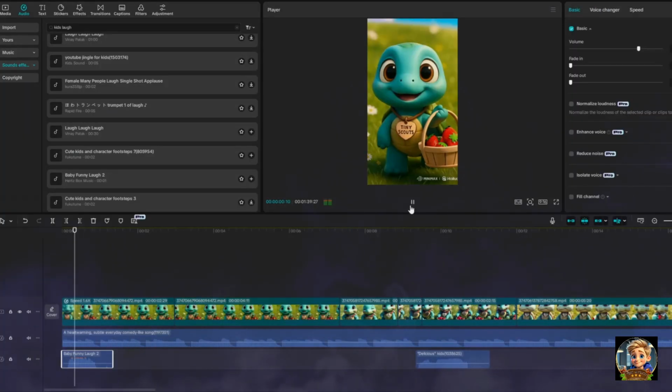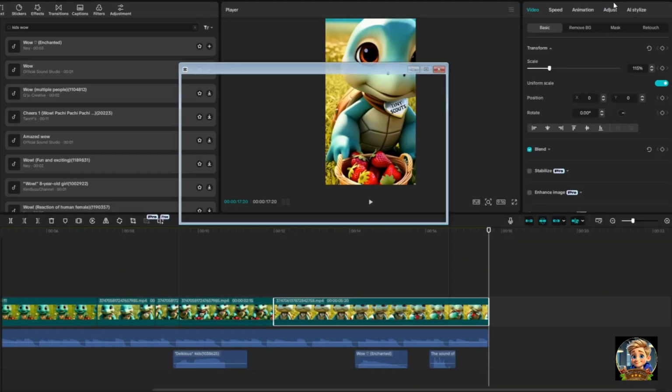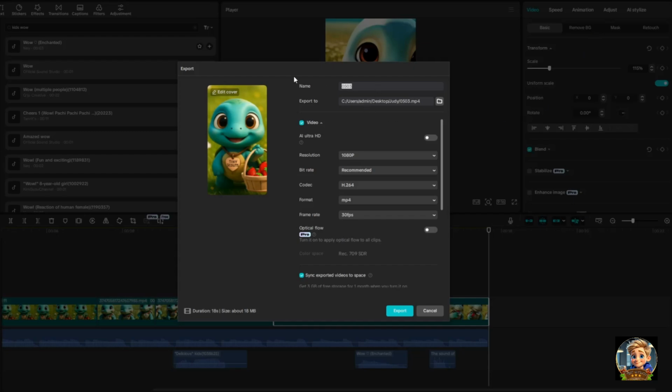And when you're done, review your project, make sure you're satisfied with the video, audio, and effects on the timeline. Play it back to check for any final adjustments. Next, click the Export button located in the top right corner. Choose a resolution of 1080 pixels and a frame rate of 30 frames per second to ensure good video quality.